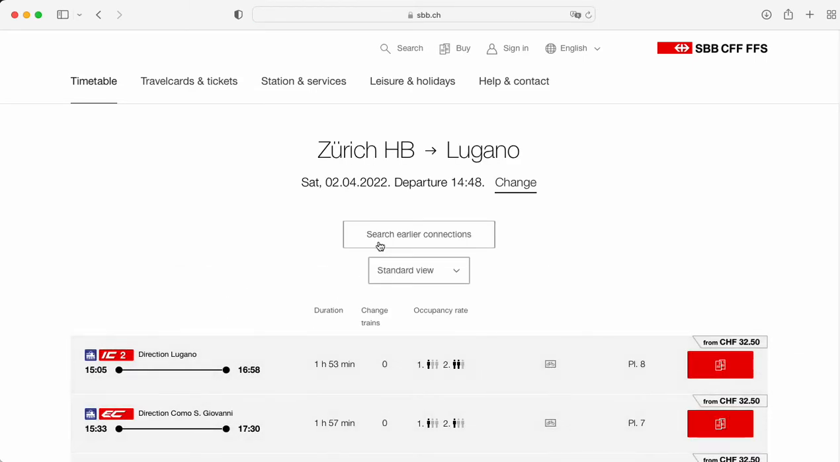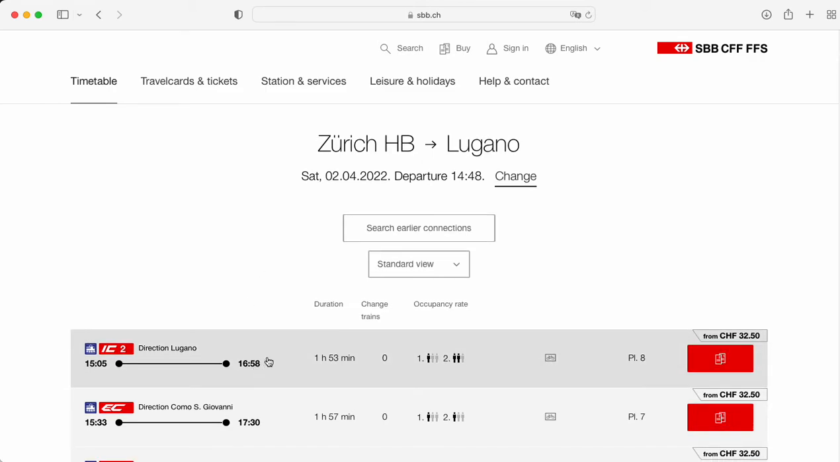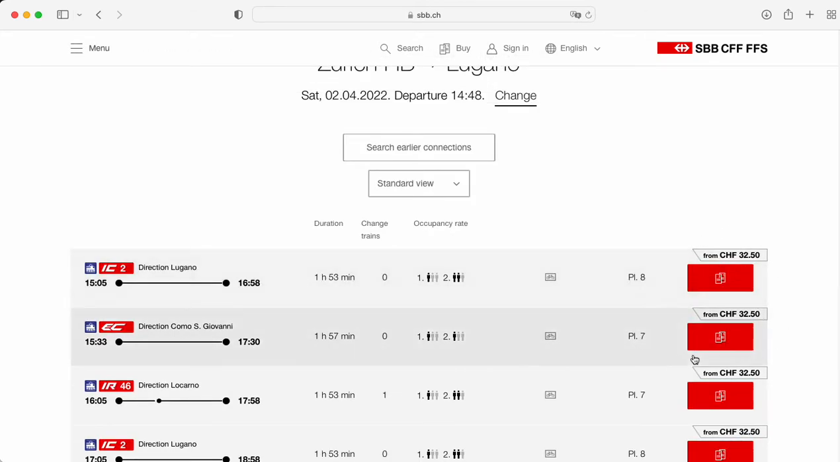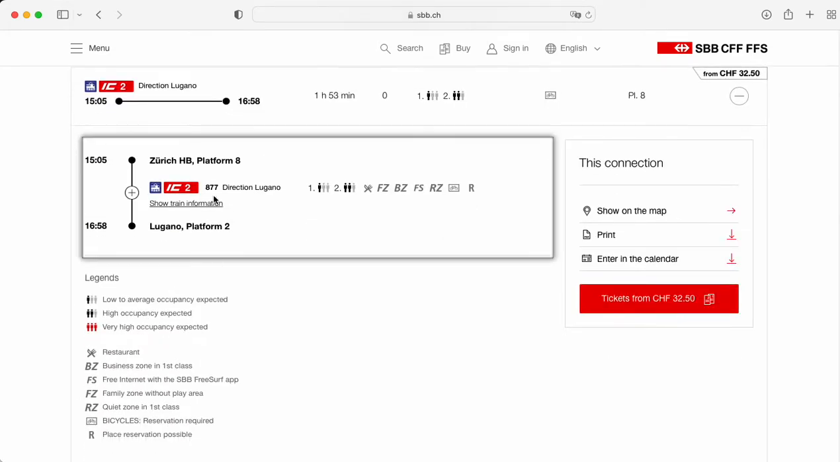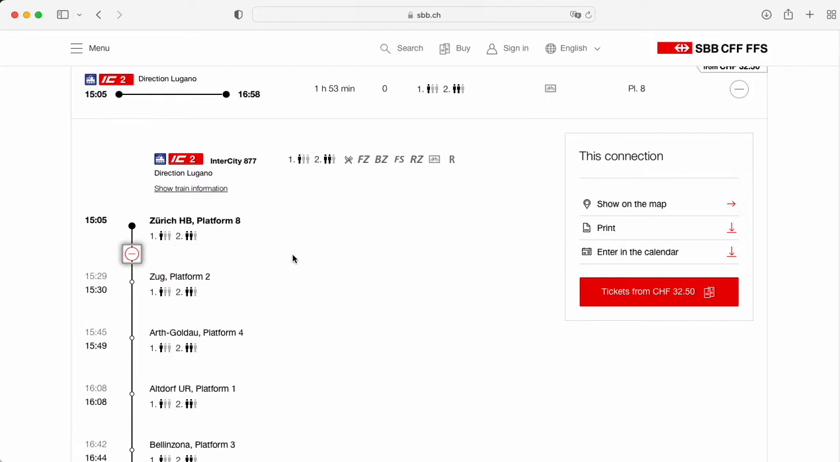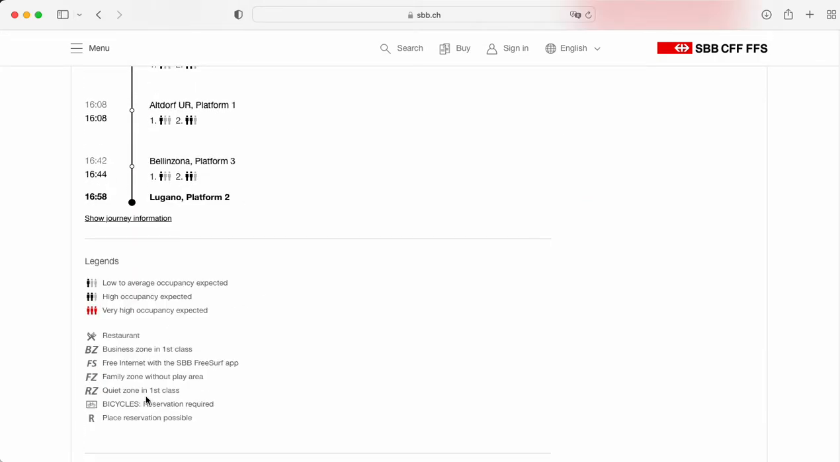Now we can see all of the connections here, and we can see their prices over here, and we can see a description of the journey. So we can see that it's an intercity, and we can see how full it's supposed to be, and we can also see what types of things are available on the train car. So this one has a restaurant, a family zone, a business zone, free surfing, which is the internet, and also, yeah, you can see down here what the symbols mean.